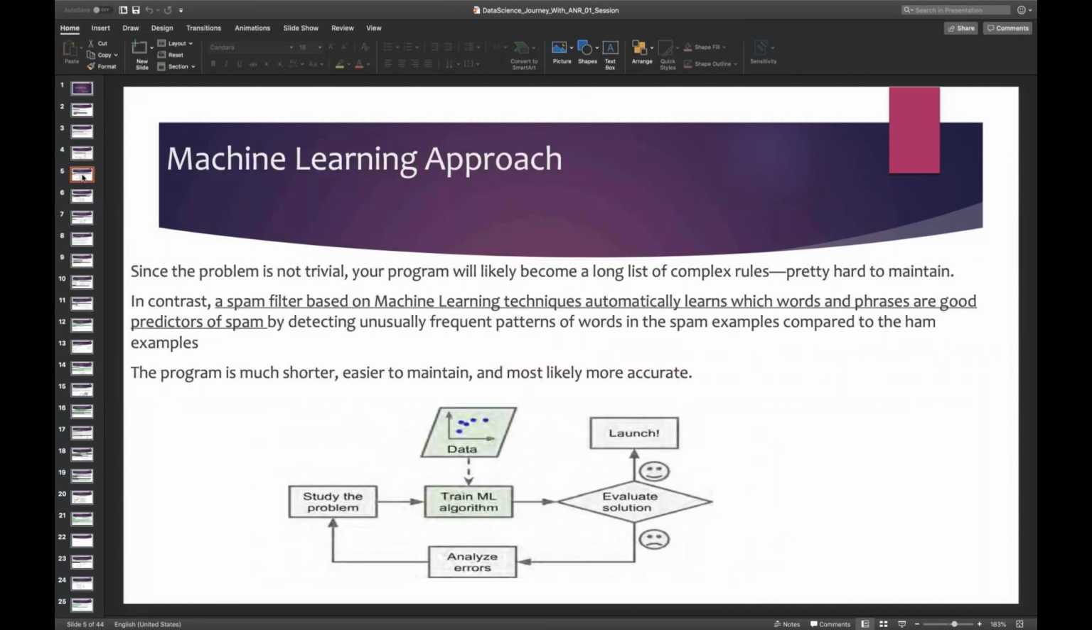Now, the machine learning approach. This problem is not actually a huge problem. This is the very small, basic ABC of machine learning which started in the 2000s itself. So we have to start from the roots. That's the reason why I'm making you more aware of the fundamentals. Now this problem is not trivial, to be honest with you. Yes, it's a very simple problem, but your program will likely have many complex rules.